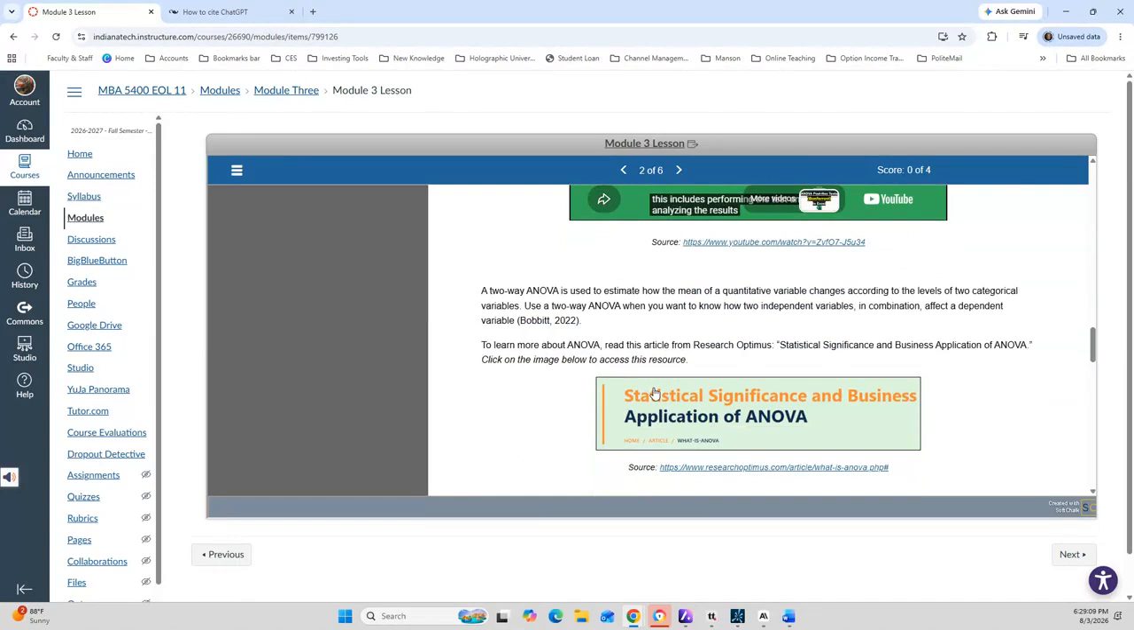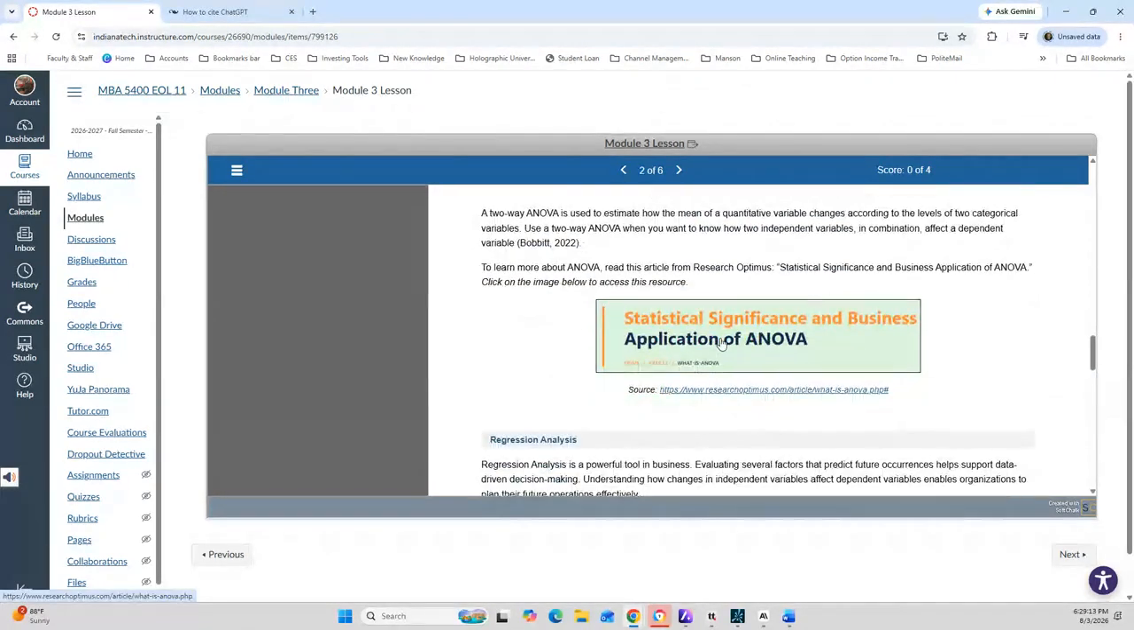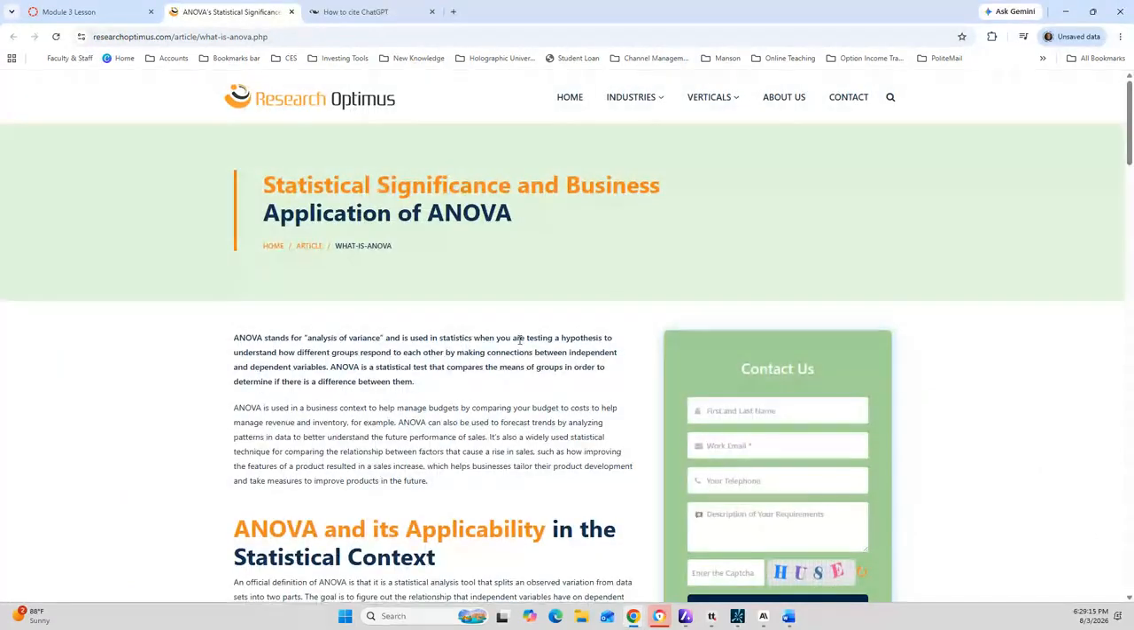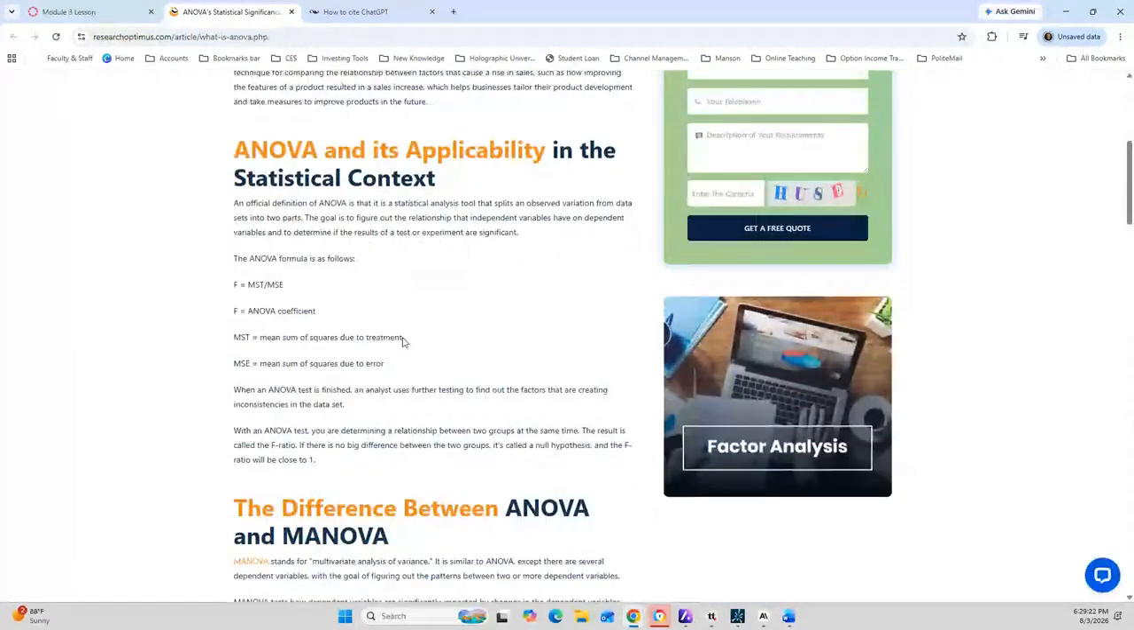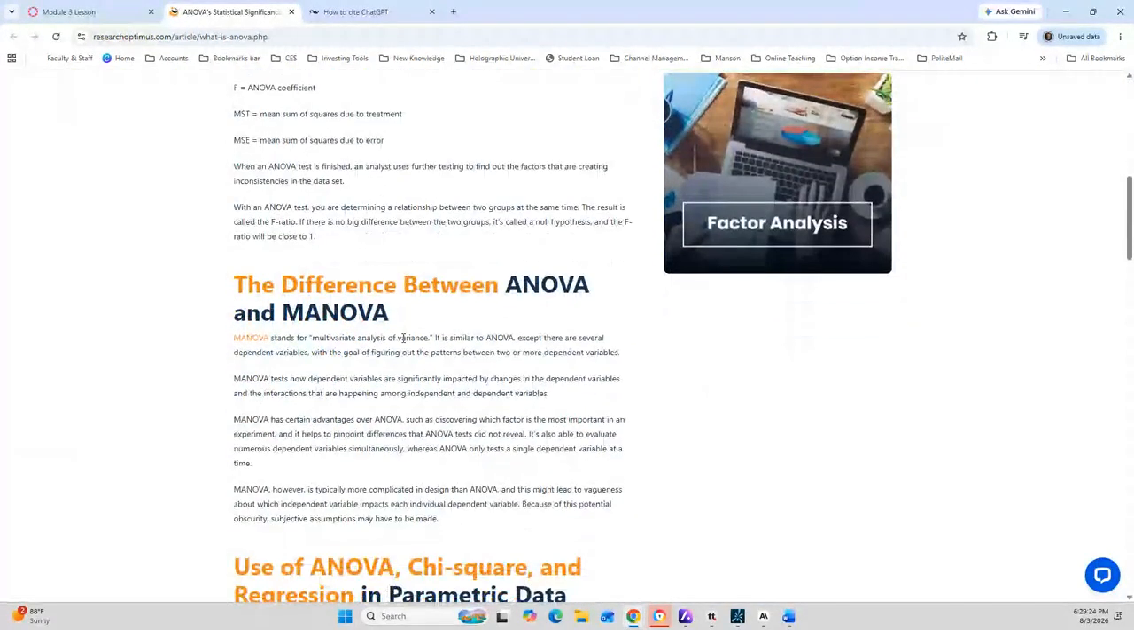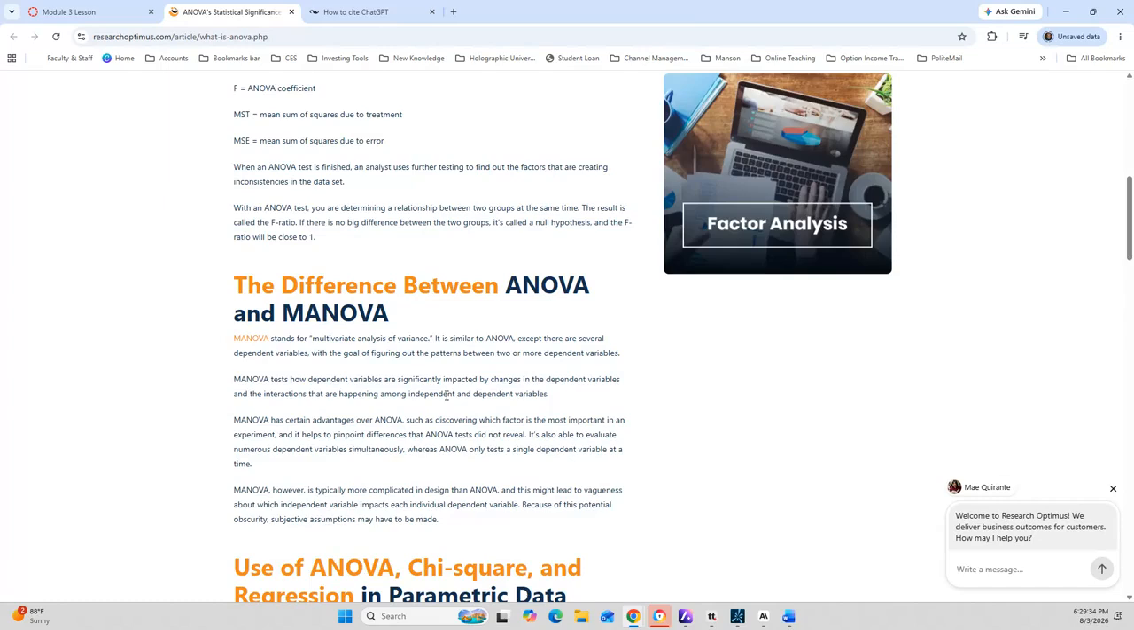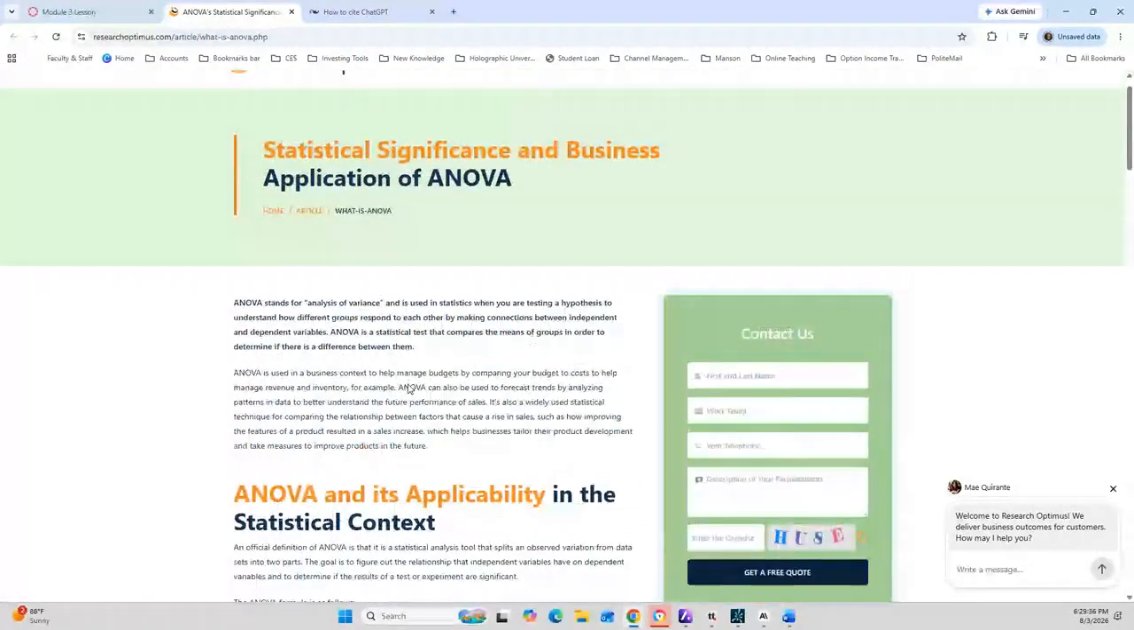Read this. Here's a little article on statistical significance in business application of ANOVA. So if you haven't reviewed ANOVA in a long time, make sure you're going back through these articles or watching other resources to get a better understanding of it. And what I mean by better understanding is when to use it and why you're using it.